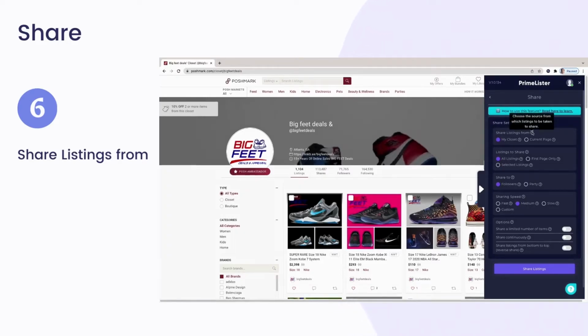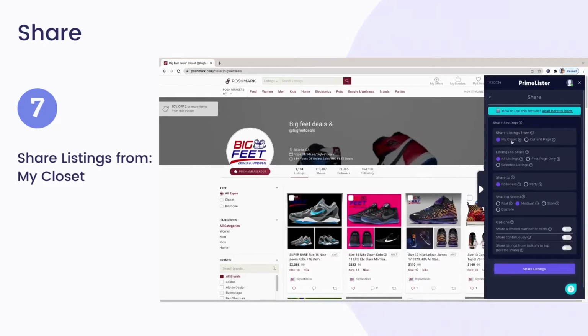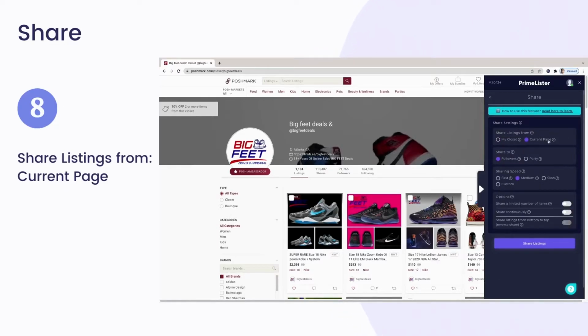From the Share Listings from box, select the My Closet option if you want to share items from your own closet or from another Poshmark user's closet. Select the Current Page option if you want to share items from the pages like Poshmark Feed, Party Feed, Brand, Search Result, and Category pages.